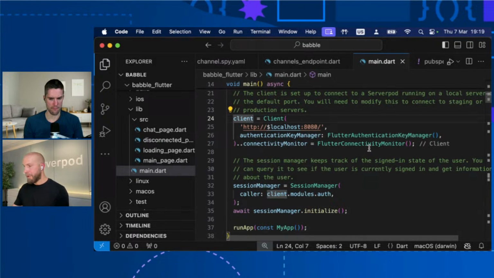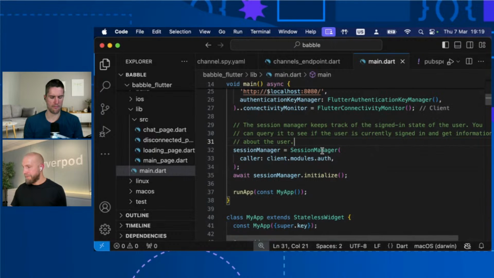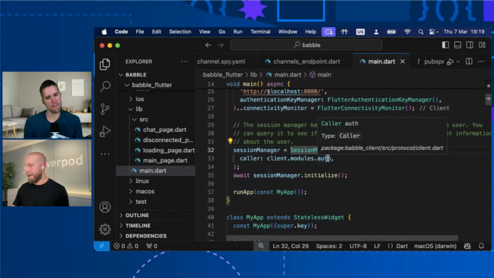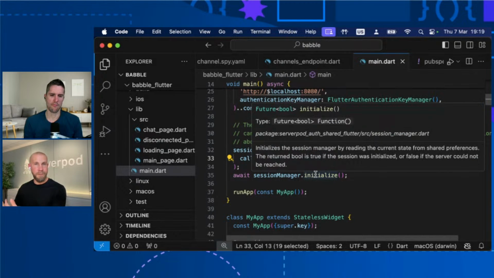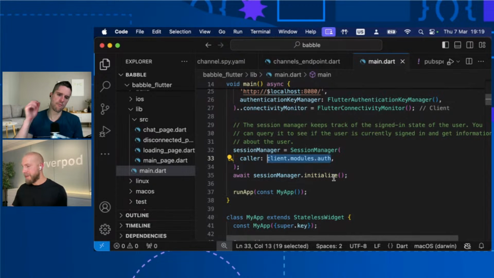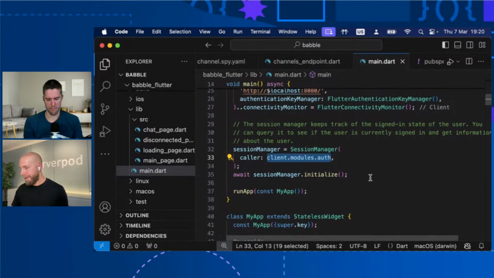And then we have a connectivity monitor that knows if we're connected to the server, basically. And we can monitor that state. And then we set up a session manager, and the session manager is a part of the authentication module. So we pass in a link to our authentication models, which gives the session manager access to all those endpoints. So we need a little bit of a hook to start it up. And then we initialize it, which will load our passwords and user account when you get there. If you're signed in already since last time, it will know.